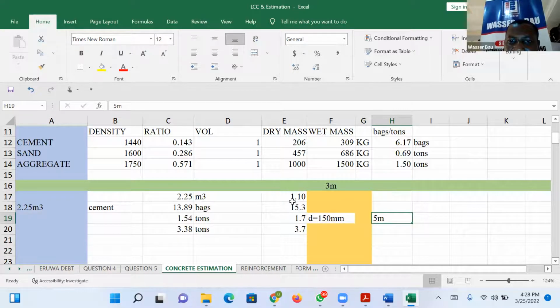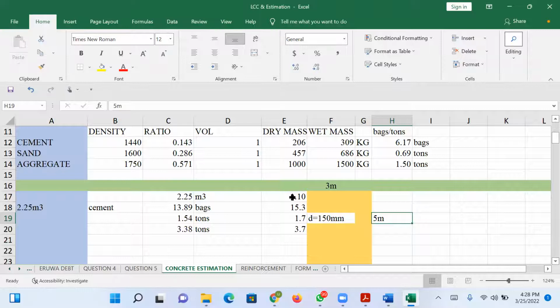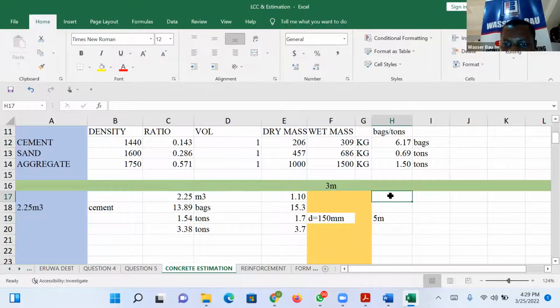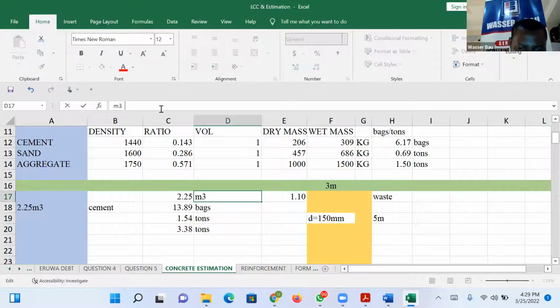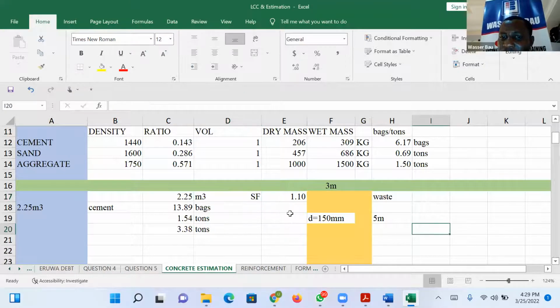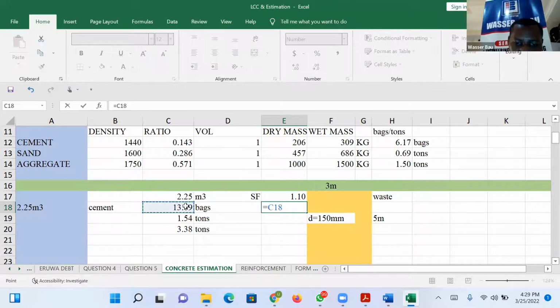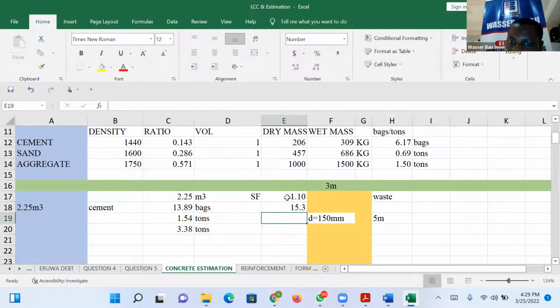Now, if you look at here, you see different values. This different value you saw here is factor of safety. Extra, I call it for waste. It's not up to 10%. So I now come and put this as factor of safety, extra for waste. It's supposed to be 1.05, but I say 10%. So I now multiply by 1.1. I'm adding this at 10% to play safe as a contractor.